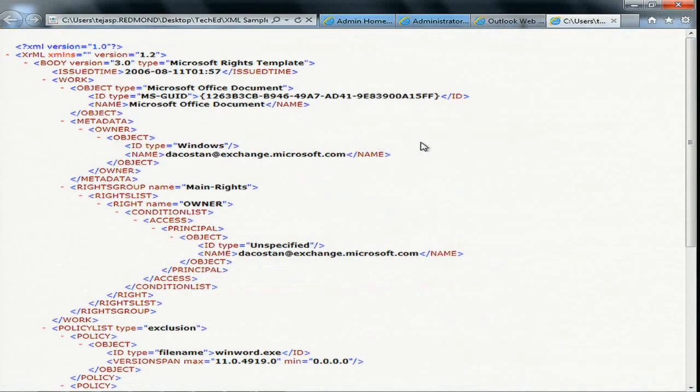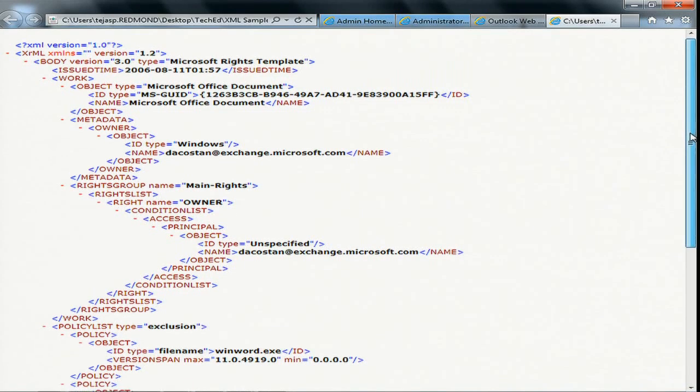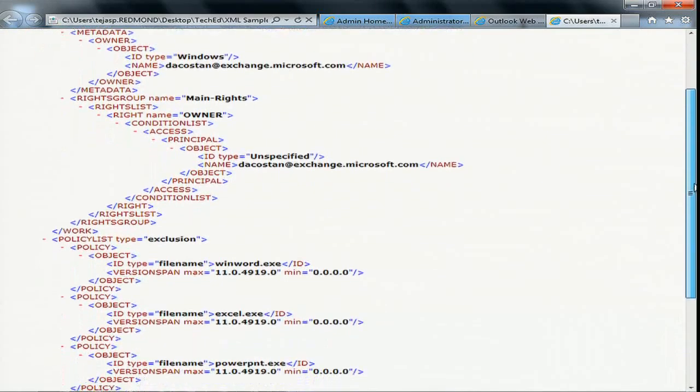But essentially, here's the core format of how RMS works. For example, I use a rights template, and I'll describe why a little bit later. Within here, it says who the owner of this particular content is, and then who actually has rights to the content. In this case, the owner and the recipient are the same, because I forgot to generate one with the full list. But essentially, it's all in XrML.